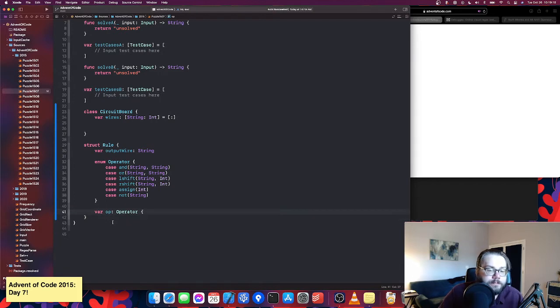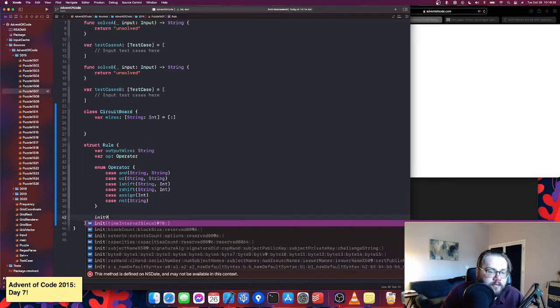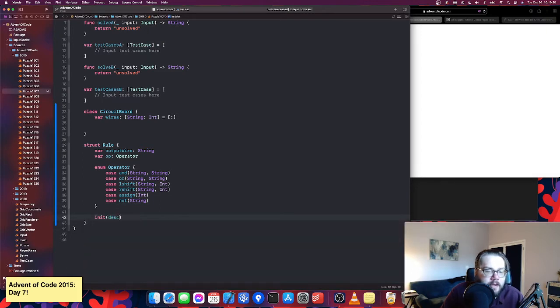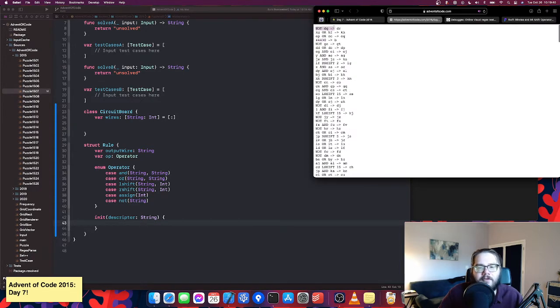Okay, nope. So this needs to be defined. Is this going to let me? Should be fine. Yeah. Okay. So I want to be able to init with a descriptor. This descriptor being the line from the input file. So input descriptor string. And then this, of course, is going to be the difficult part because now I need to write some kind of expression that can parse this out.